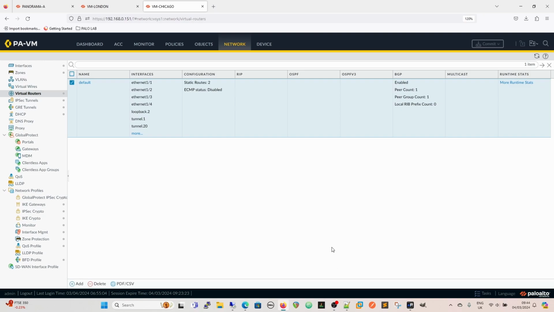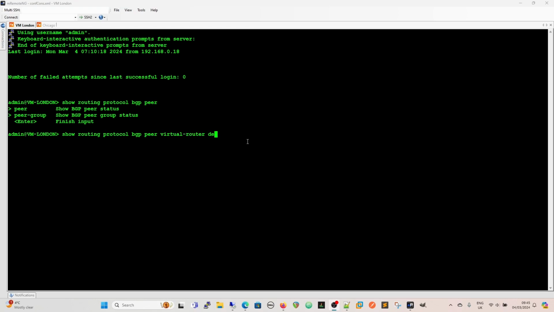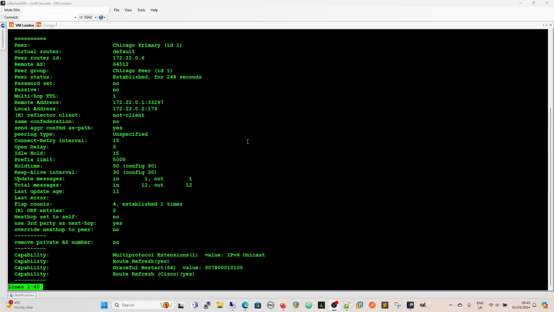What I'll do is quickly show you how to confirm this through the command line. So here we are now on VM London. We are going to do a show routing protocol. We're going to use protocol because we're going to be looking at the BGP protocol. So we've got peer or peer group. We're going to use peer because we want to look at the peer on the other side. Then we just have to select the virtual router, which is the default virtual router. And now we've got all the information about our peer on the other side.